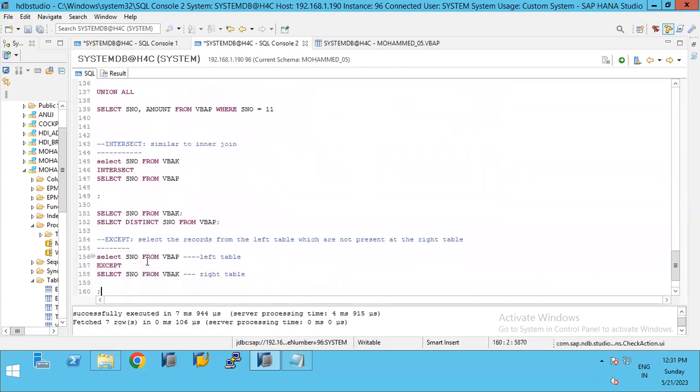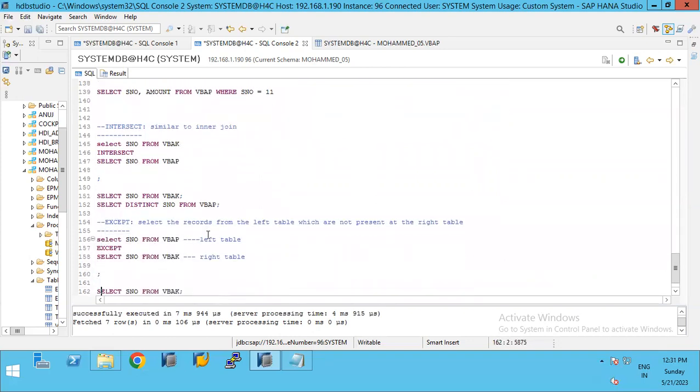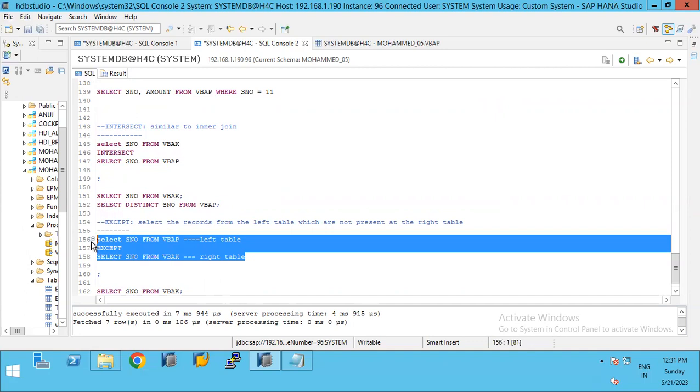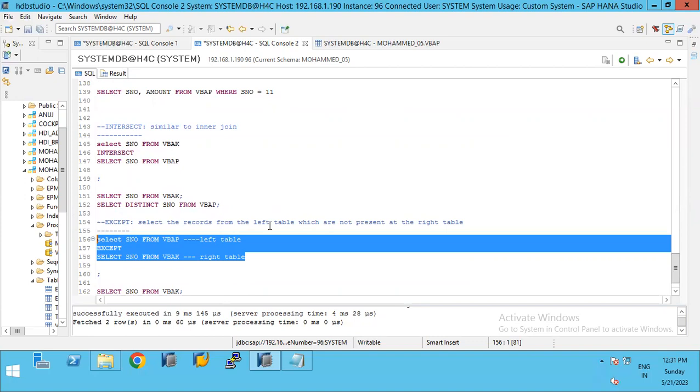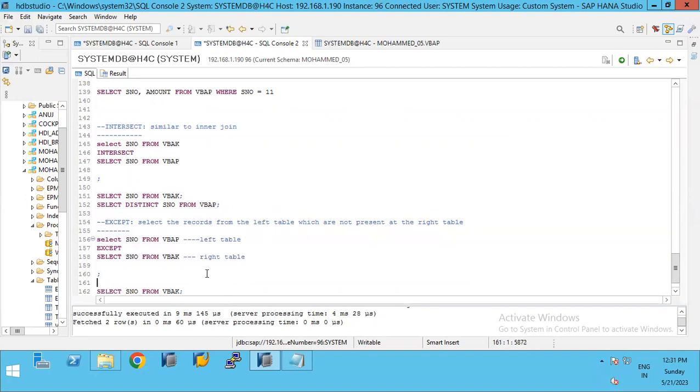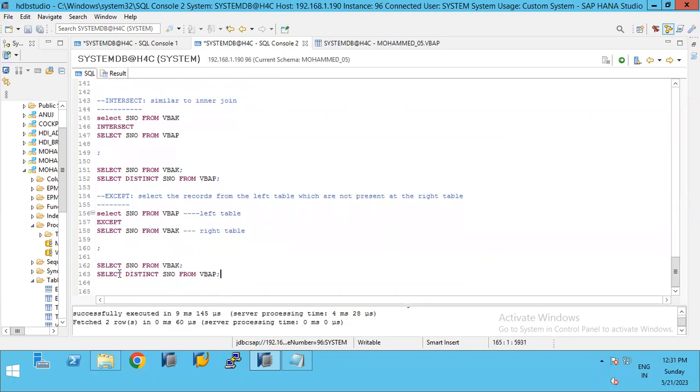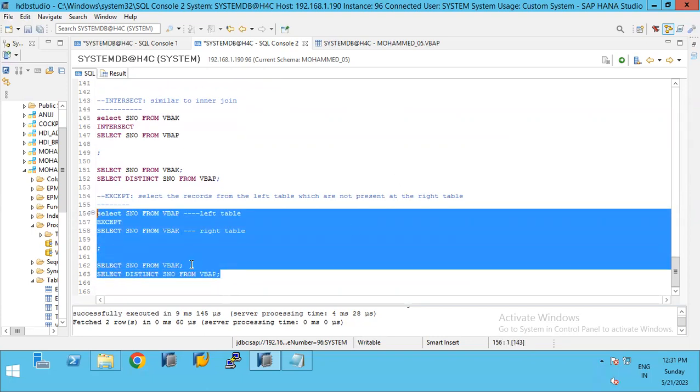Except is selecting the values from the left table which are not there in the right table. 8 and 9 are there in the VBAP table, but not there in the VBAK table. See, 8 and 9 are there in the VBAP table. The values which are there in the left table but not there in the right table, this is the definition of except. It will select the records from the left table which are not present in the right table.